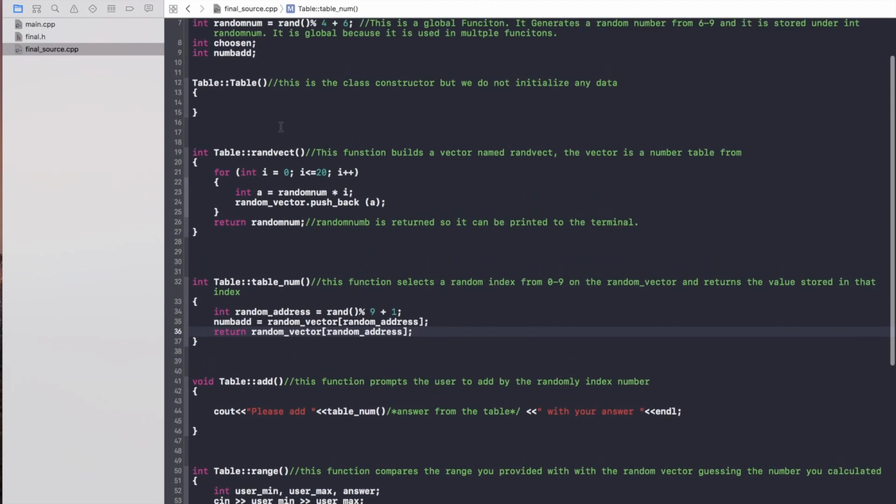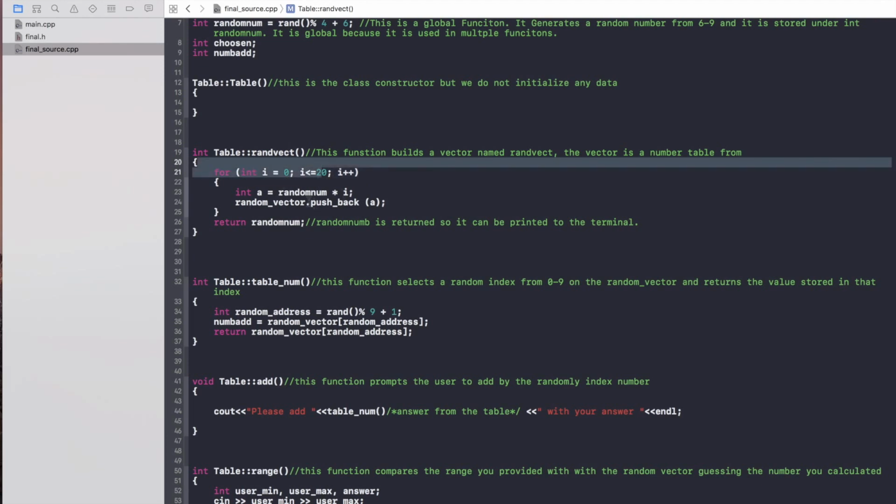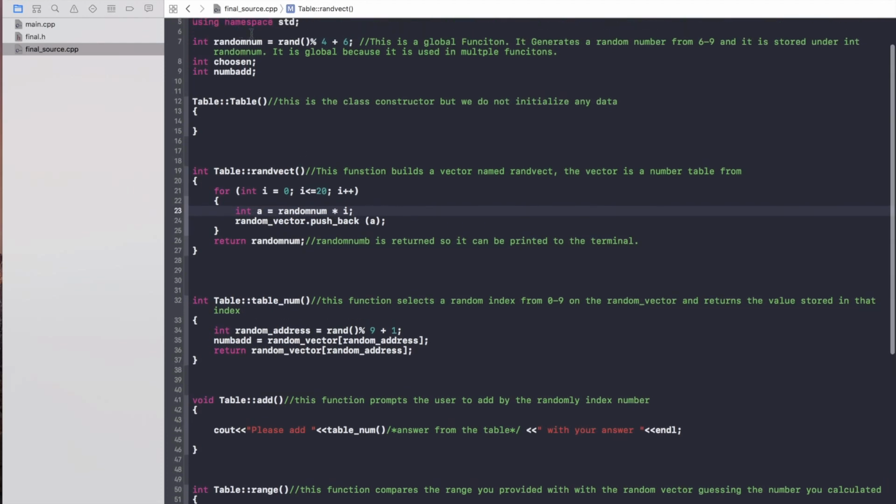So we have the randvec, which creates a random vector using a for loop. So it's going to use the for loop and the push_back function from a vector, so you can add more numbers into the vector itself. So how it works is you have here int a equals random number times i. So random number is just a randomly generated number that we have. It's from 6 to 9, and what it does is it multiplies this times i, and it's going to keep doing this 20 times. So it's basically going to create a vector like a timetable.